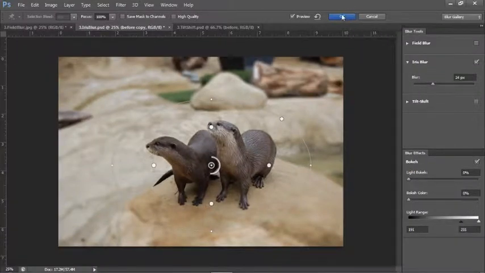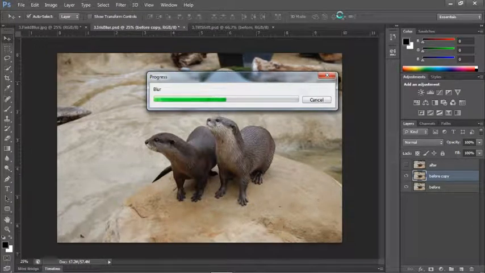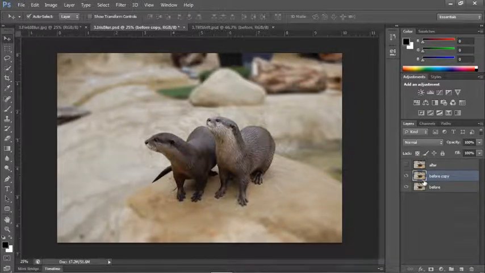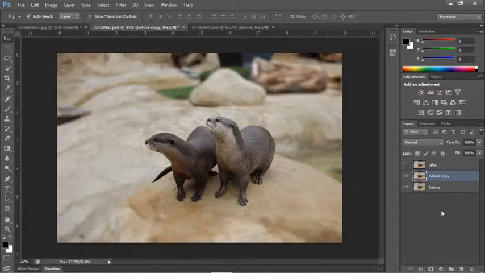And when I'm finished, click OK. Again, this is a destructive edit. So if you're not working on a duplicate copy of your original, make sure you convert your layer into a smart object beforehand. So here's the way it was before, and here's the way it is after.